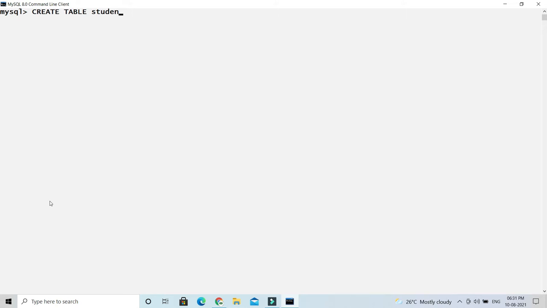So I would say student, that's the table name, and you have to open the bracket and press enter. Now I'm going to specify the first column name, that is ID, right? And ID I'm going to take as integer, int, right? And this column I'm going to define as not null. Not null means you cannot insert a null value for this column, right?